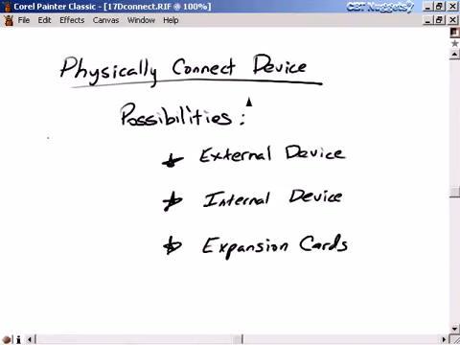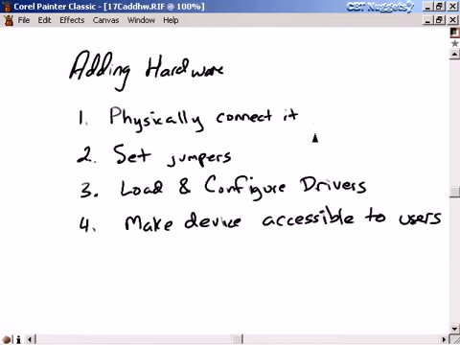Now let's look at some of those other issues. So once you've physically connected the device to your computer, the next step I have listed here is to set jumpers on the card or the device. Now perhaps this is outdated and I'm showing my age. Perhaps I'd rather think of it as showing my experience. Okay, so the jumpers, I've typically seen these on older ISA cards. So if you're installing an older ISA card into your computer, you might see one of these things.